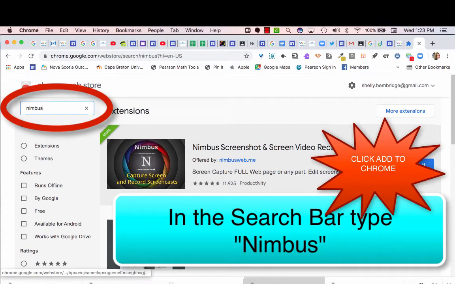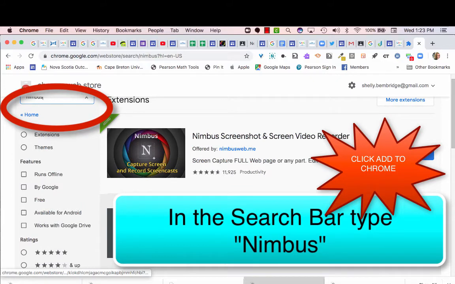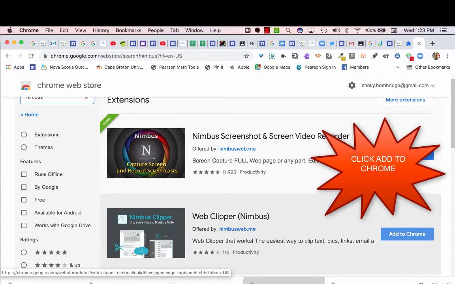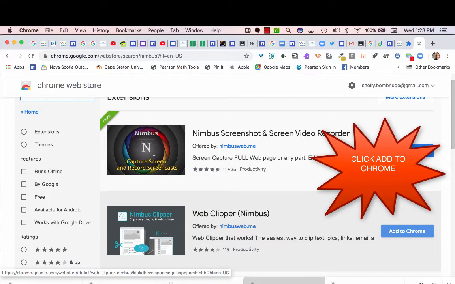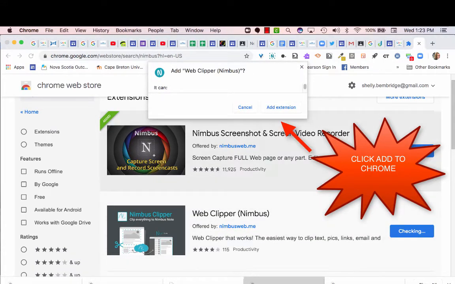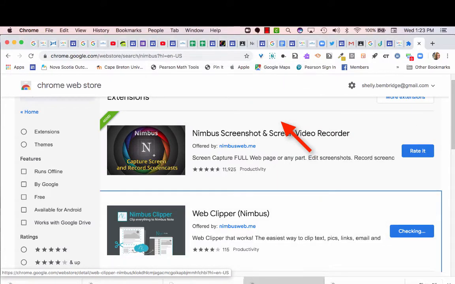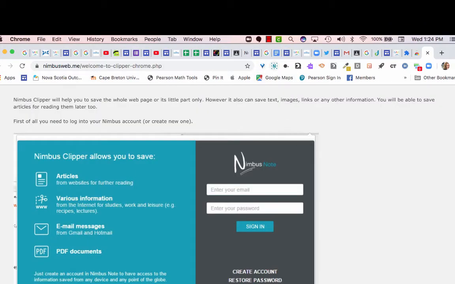Now, I already have Nimbus on my toolbar, but if I didn't, it would look like this. It would say Add to Chrome. You'd see that message up here, and then I would click Add to Chrome. Now I am going to add this one just so you can see what it goes through. It says Add Extension, yes, but you will have just added this one here, which is the Nimbus Screen Share.